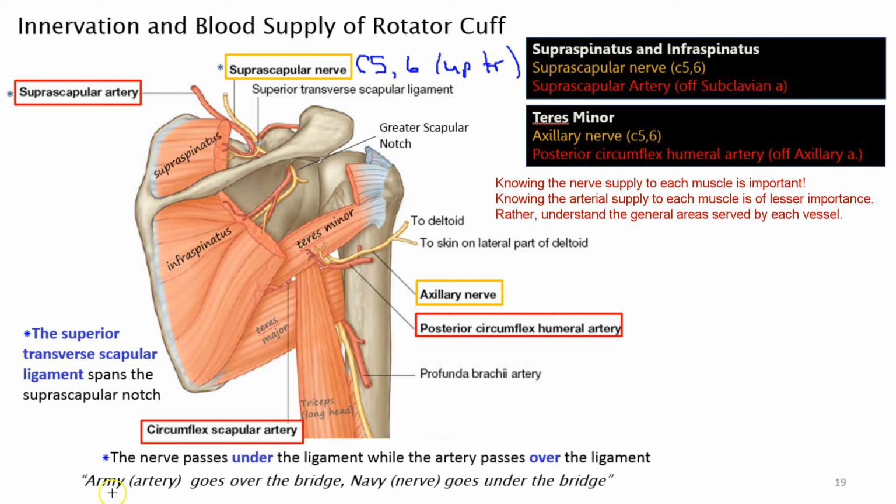So we use a little mnemonic. Army goes over, Navy goes under. That makes sense, right? So the Army goes over this bridge of a ligament, the Navy goes under that bridge of the ligament. And they both are going to service the supraspinatus muscle once they enter into this supraspinous fossa, which is up in this area.